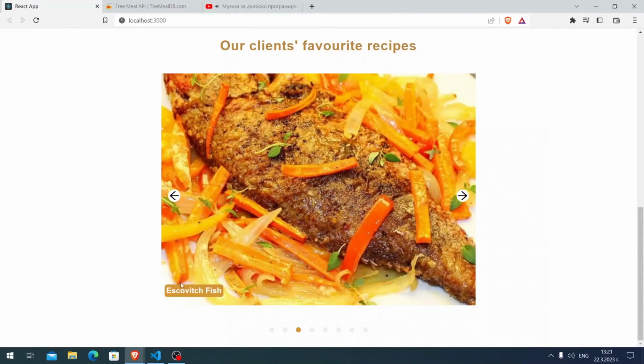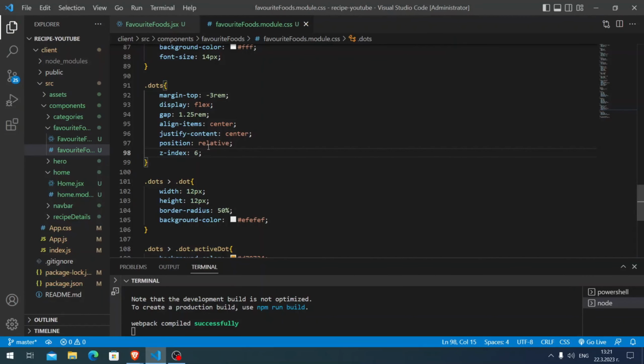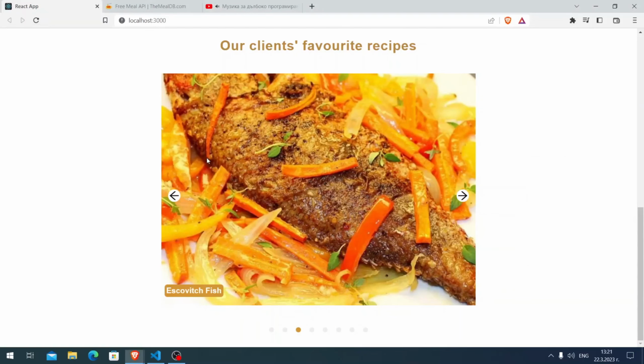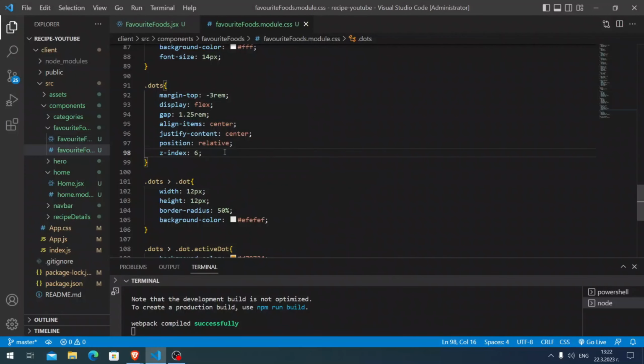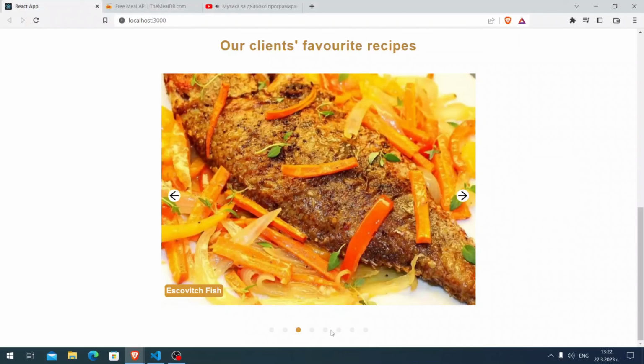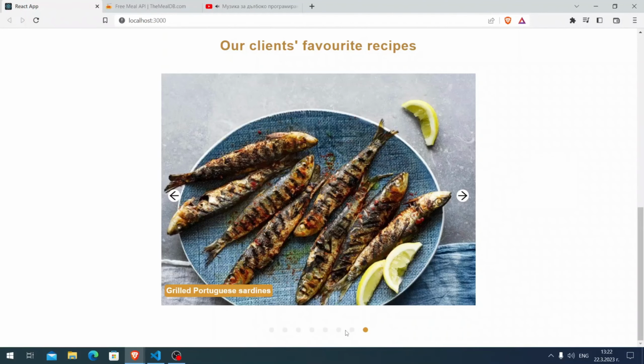My friends, I found the problem here. Just write position relative and a z-index of 6 or more. It is quite tricky to explain, but the image is not taking the whole height of the container. So the container is just ending here, and it has a z-index which is higher than those of the dots. That's why it doesn't get activated. So just make the position relative and z-index, and you see when I click here, I can navigate through the dots.